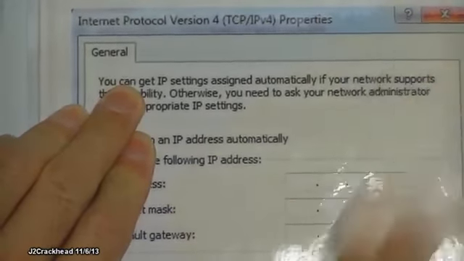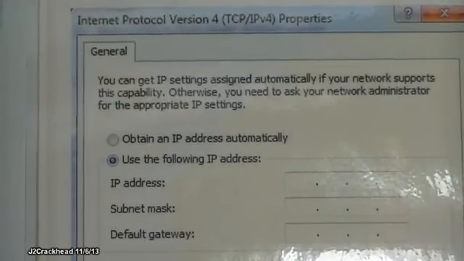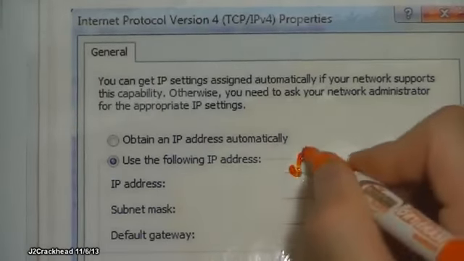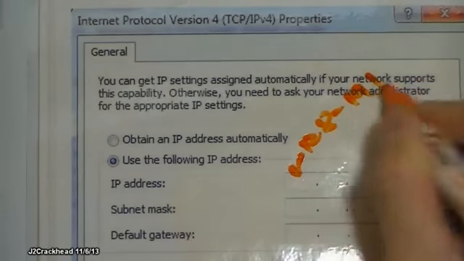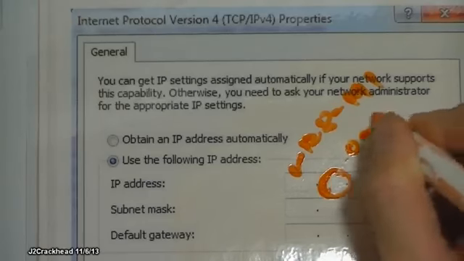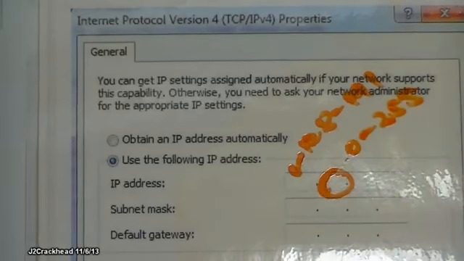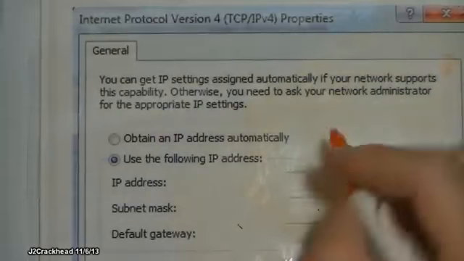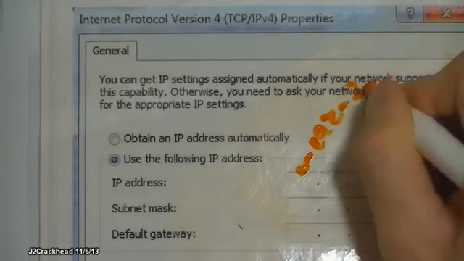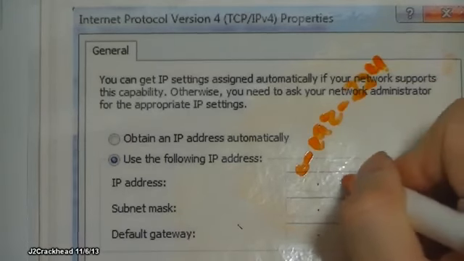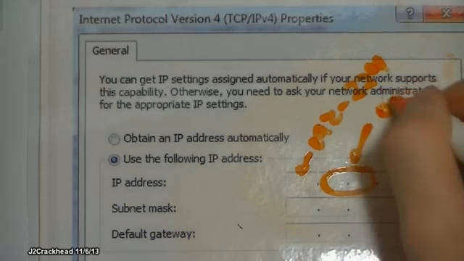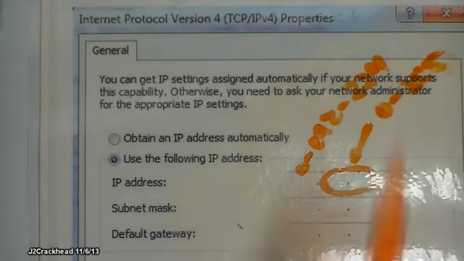And then there's one more thing I left out. If you're using class B, the range is actually from 128 to 191. This octet right here can range from 0 to 255. And if you're using class C, this number can range from 192 to 224. And these next 2 octets can range from 0 to 255.